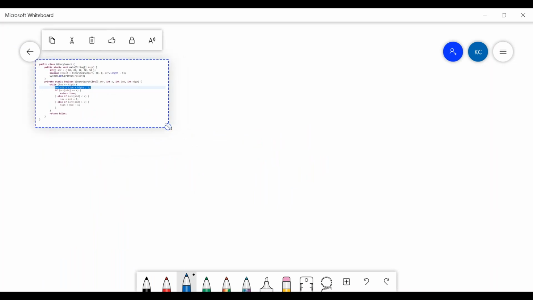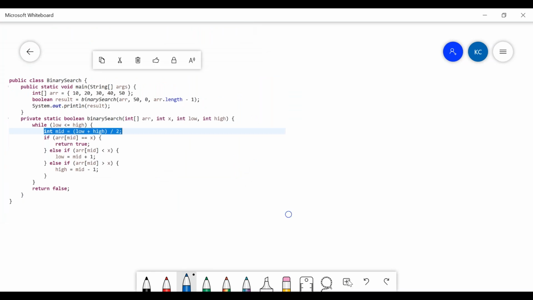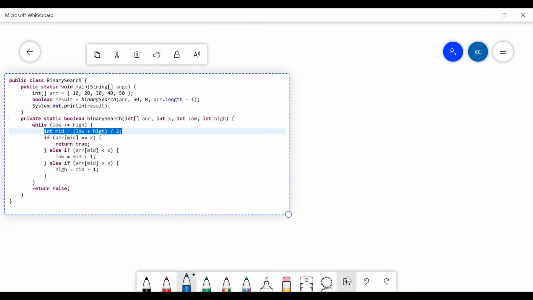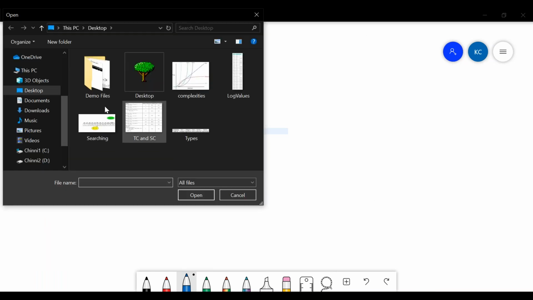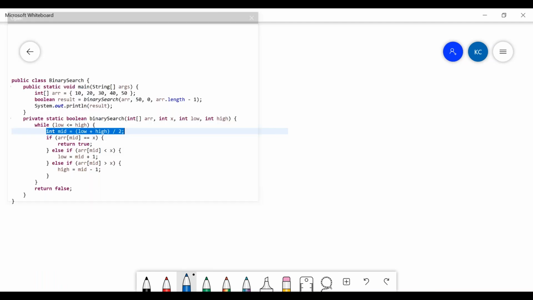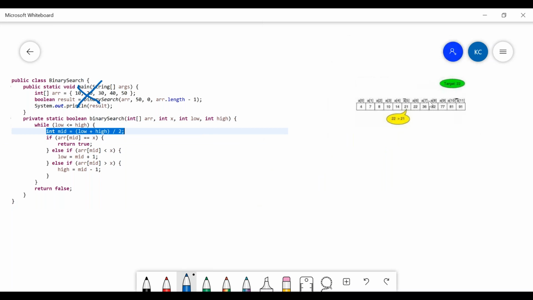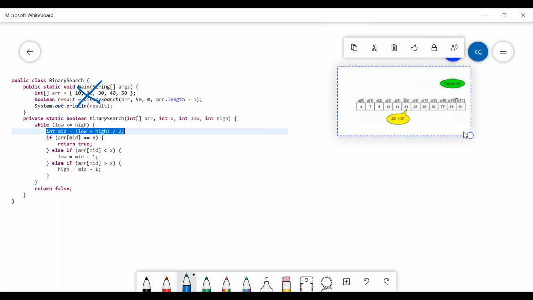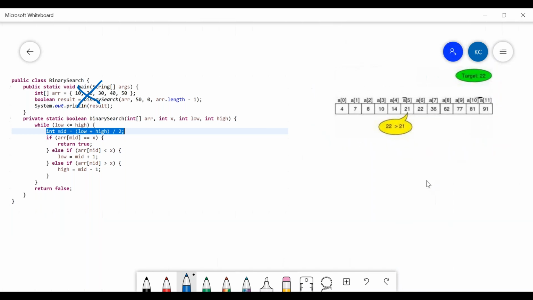This is the code that we have written. And what about our input? Our input is something like this. Don't confuse it with the main method, guys; just discard the main method for now. What we are trying to search for is a number called 22. Our target is to search 22.